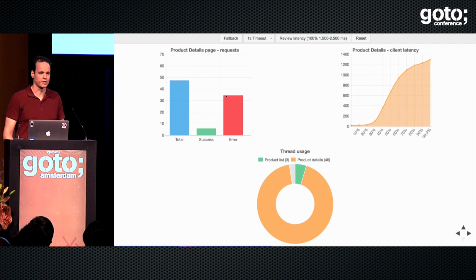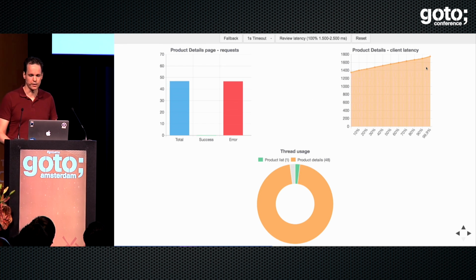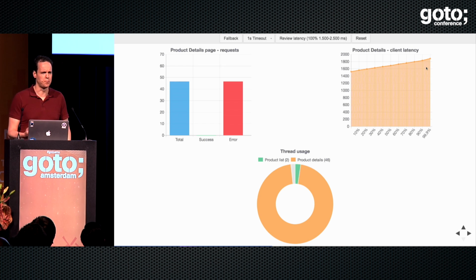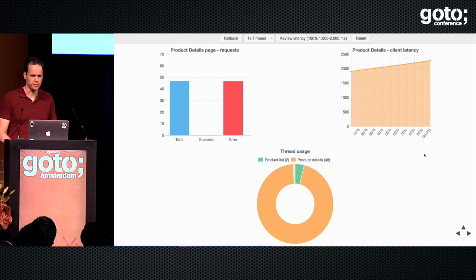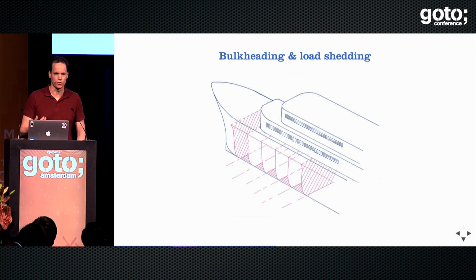Oh, now we see errors happening because, well, after a second we get an error and I don't have the fallback enabled. But we see that the time that your customer is now waiting is a lot less. It's still a big amount, it's 2 seconds, but that's because we're still having a lot of thread usage. And that's what I'm going to talk about next, and that is we want to prevent that. And to prevent that, we're going to use bulkheading and load shedding.